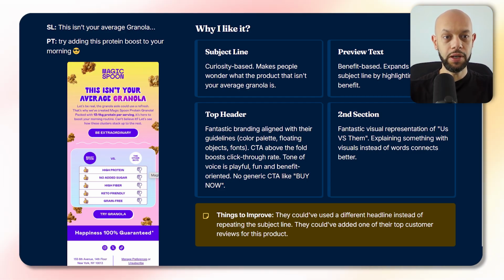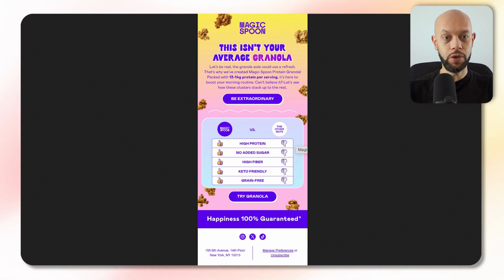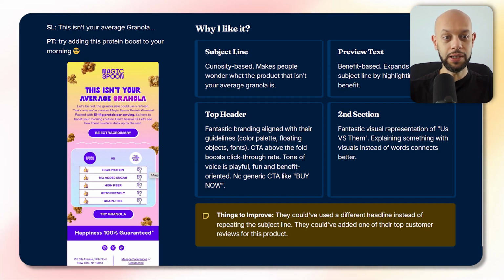So you will notice here in the subject line, they say, this isn't your average granola. And then in the headline or tagline here, they say, this isn't your average granola. So this is a little bit lazy and it will be noticed by your customers. So try to be a little bit more creative with these things.